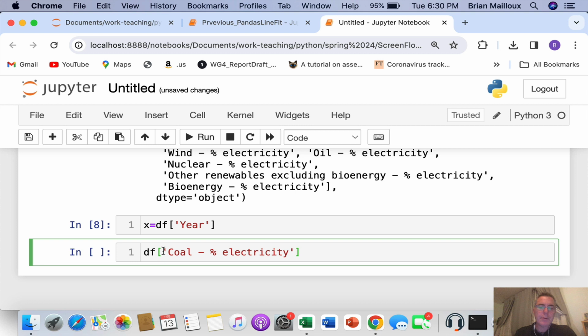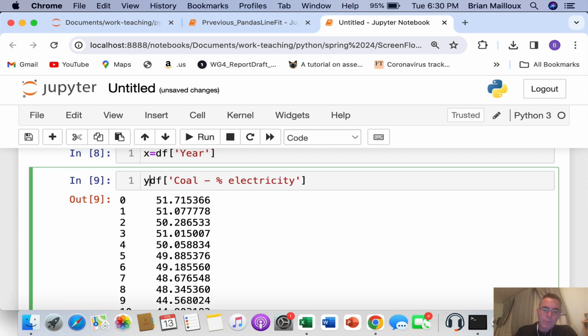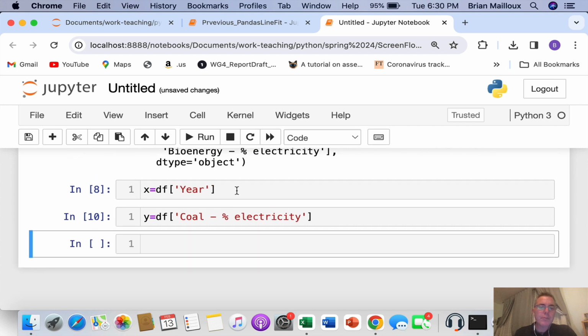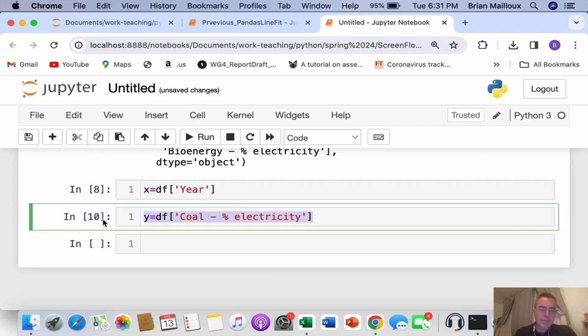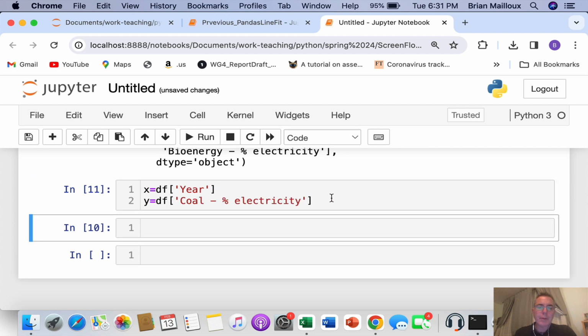We put that in here. Right, there's the data, and we're going to say y equals that. And now we have that data. But what I'm going to do is start to clean up. I'm going to put all this into one cell, clean up a little bit, see they're there.